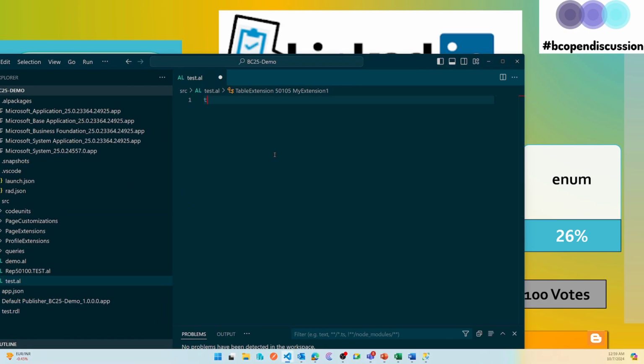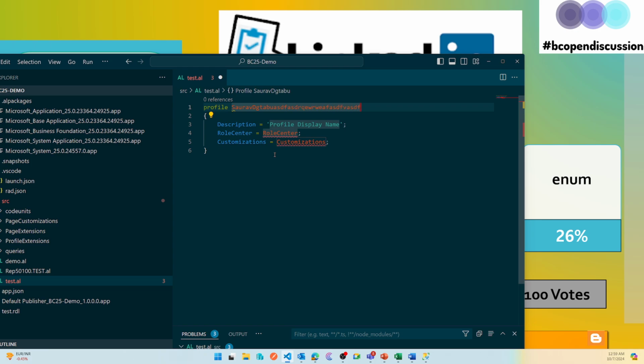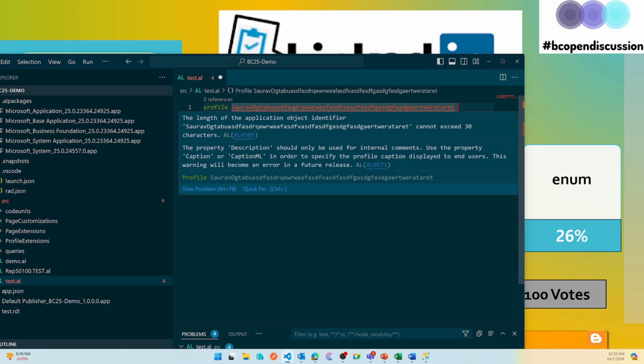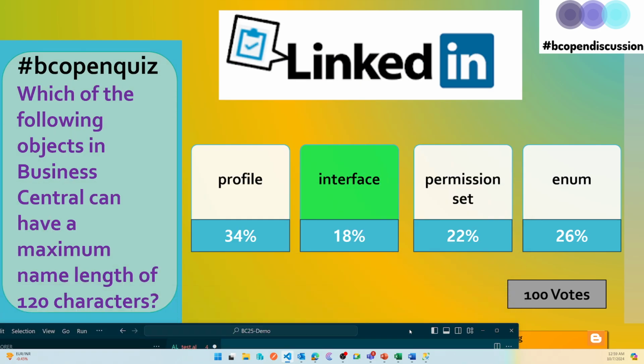So let's create a profile. Okay, and let's give it a name. Okay, and I'm just randomly typing some words to see where it stops me. Still okay. So the profile is limited to 30 characters. So profile is surely not the right answer, where 34% of people voted.